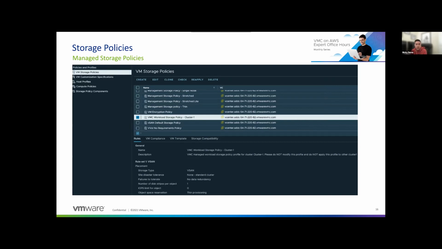As Rick mentioned, you are allowed to change and modify the storage policies, and you can set them to something different for your environment needs. But please note, if you do that, then managing the SLA is on the customer and no longer on VMware. So it is definitely important just to remember that fact.